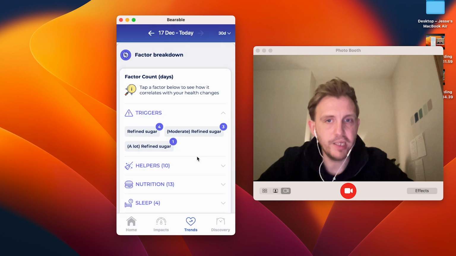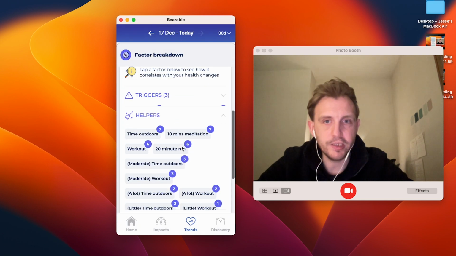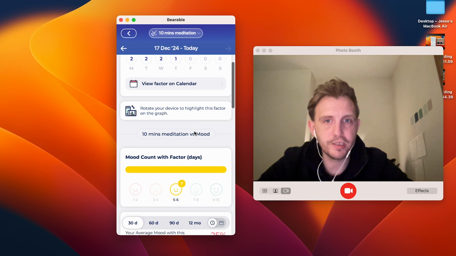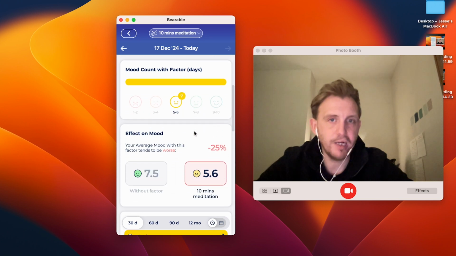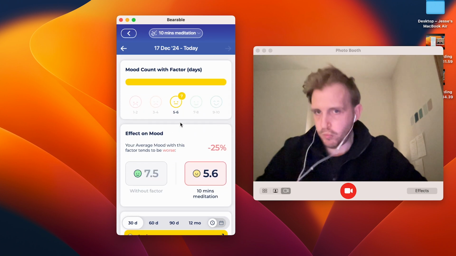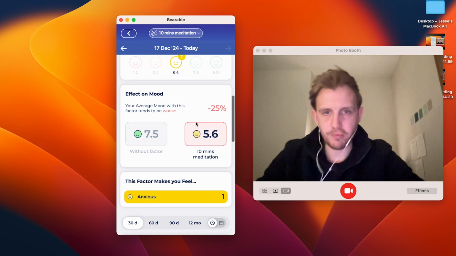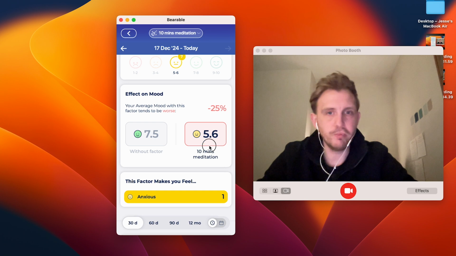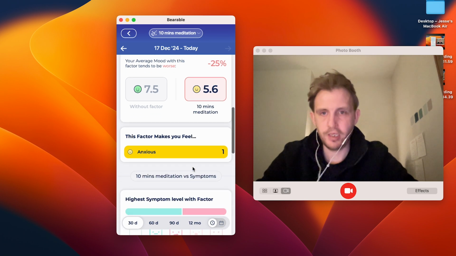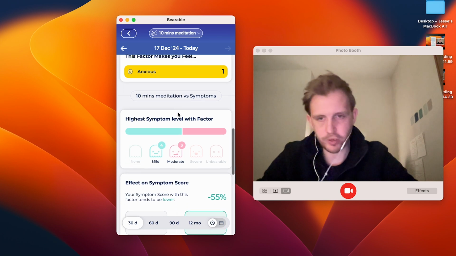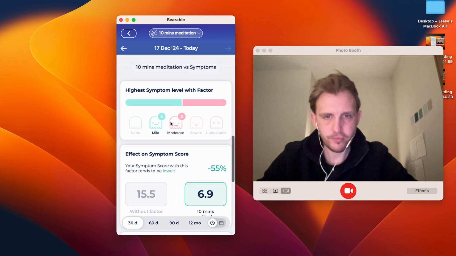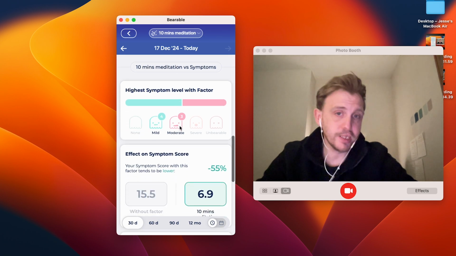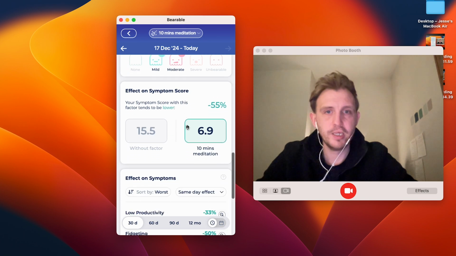But you can tap into any of these factors to get a big breakdown of when you're doing them, how often you're doing them, how they impact things. So 10 minutes meditation doesn't seem to help me with mood. When I do this, my mood tends to be 25% lower. I tend to feel anxious when I do this. My symptoms seem to be slightly milder rather than moderate when I do this. They seem to bring my symptoms down by about 55%.